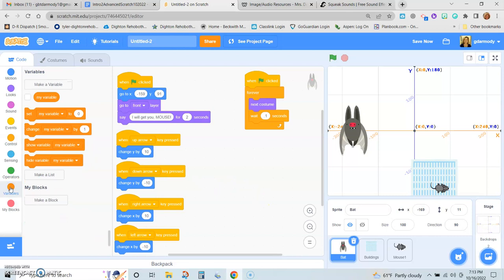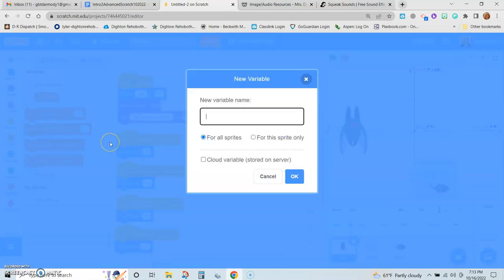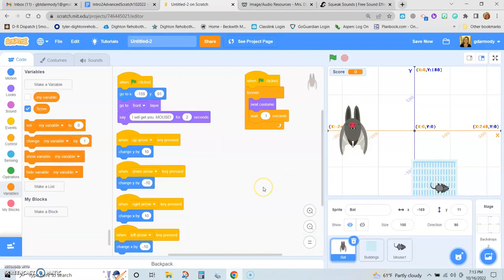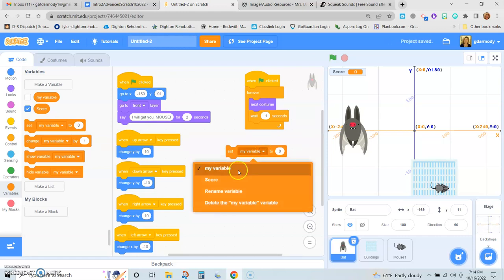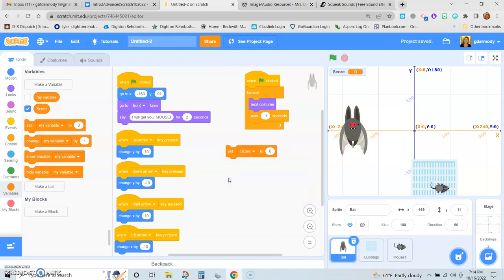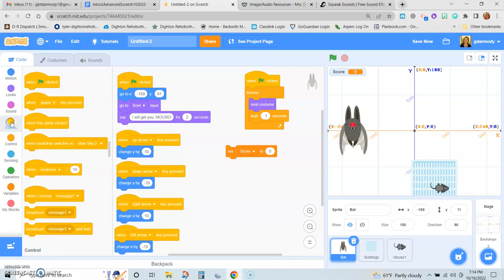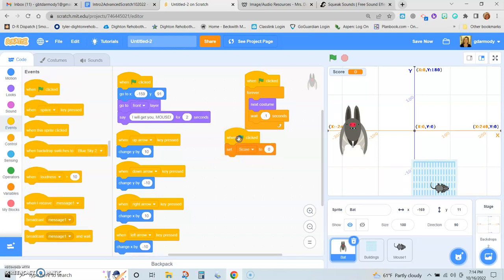We're going to go to variables. We're going to create a variable. So make a variable. We're going to call it score. You can call it anything you want, but that's what I'll use for this one. So now we need to set the variable to 0. Don't leave it my variable because that's just the generic default. So you need to click on that down arrow and select the variable you just created. Set it to 0. And when are you going to set it to 0? Obviously at the beginning, when the green flag is clicked.